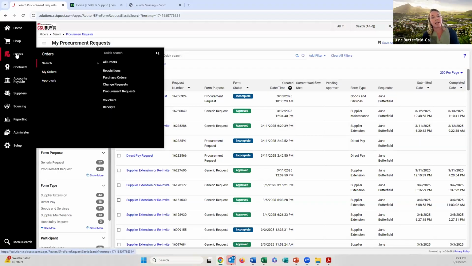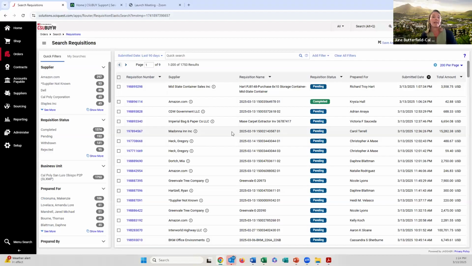Let's go ahead and navigate back to the orders flyout, and let's view the difference between the searching capabilities. The robust search capabilities of the CSUBUY system allows under all orders to see all requisitions that have been created by Cal Poly clients. So you're able to view anybody's actual requisitions, POs, or vouchers. This is a great learning opportunity and also a seamless way to reorder items.